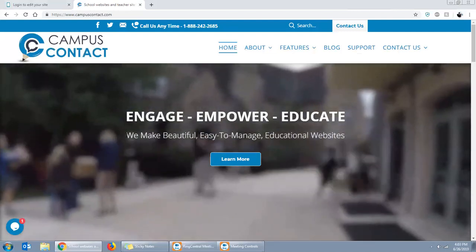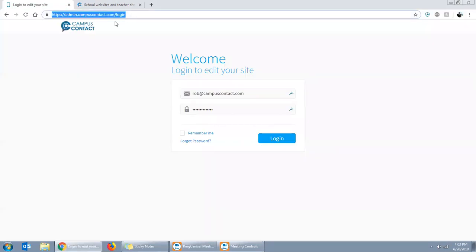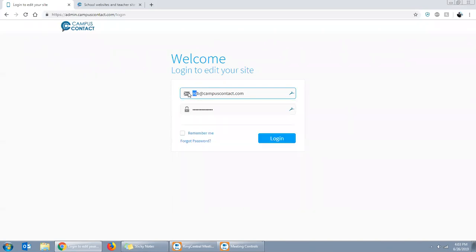So instead of logging in at the site, you will now log in at admin.campuscontact.com. And when we create your new user account, you'll get this URL in an email where you can create your own password for your account. And let me log in here. I'm going to log in as a demo account.